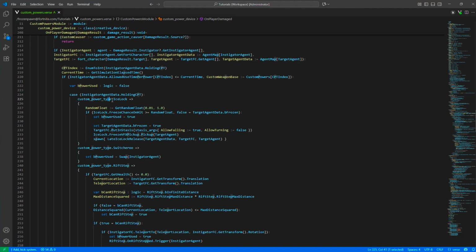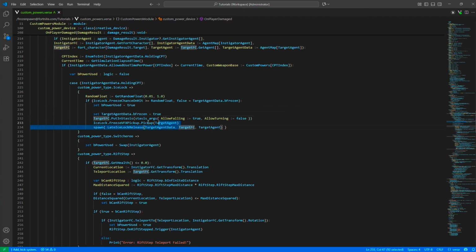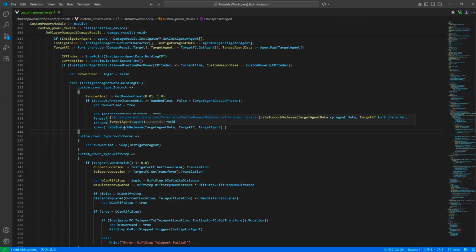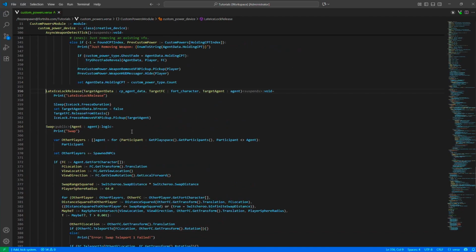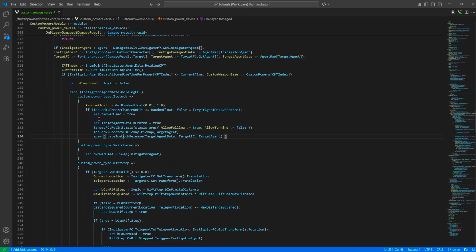When it comes to the ice lock, I look at the random chance to see if it hits. If it does, I also make sure I don't refreeze the player if it's already frozen. Then I just freeze it: I put it in stasis and spawn the freeze VFX. I then call the late ice lock release, which waits for some time, and when it ends, it releases the player from the freeze.